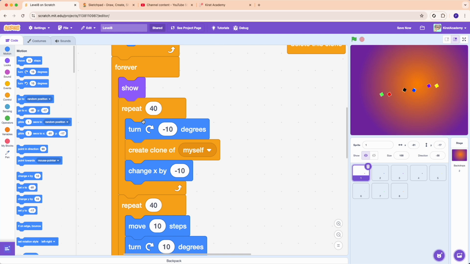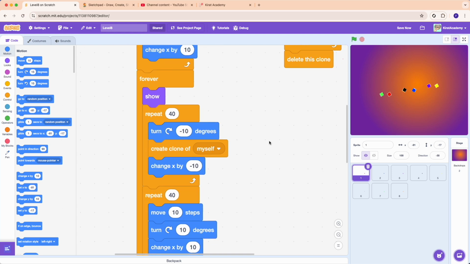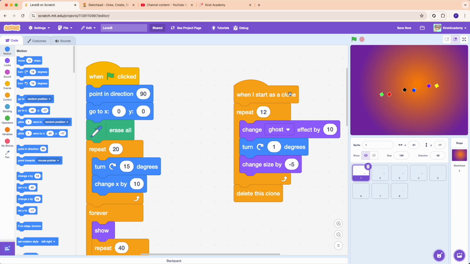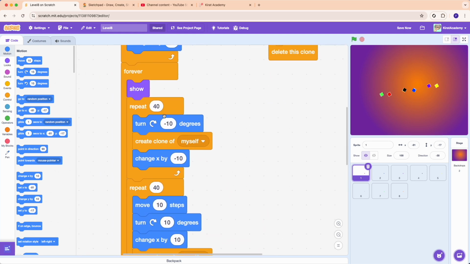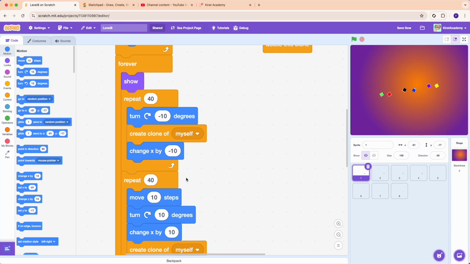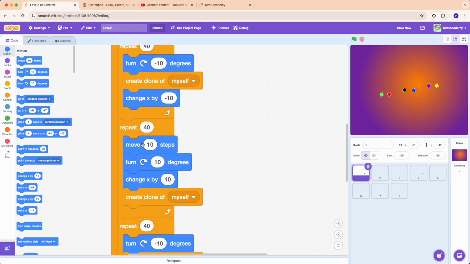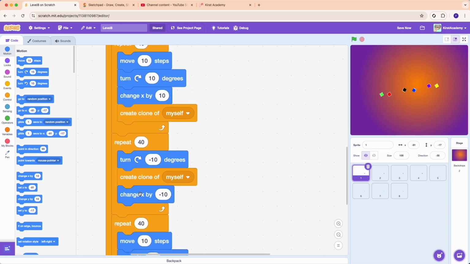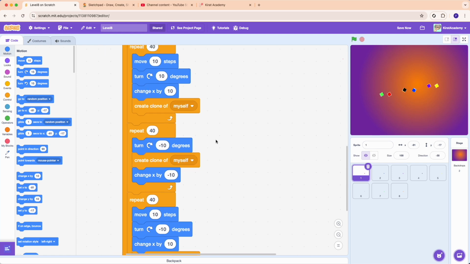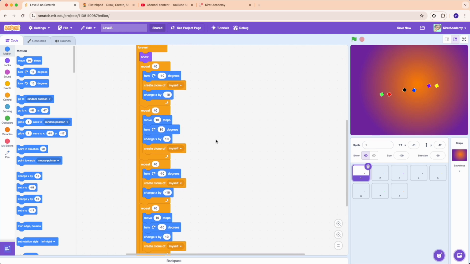And when we say create a clone, the clone comes here because it's like when I start as a clone, this code is run, and when this code is run, we start the ghost effect. So all of these clones, all of 40 clones, will have a ghosting effect, and you will see that we keep doing it in a sequence, and that creates this nice pattern. And then this is just the number 1 sprite.